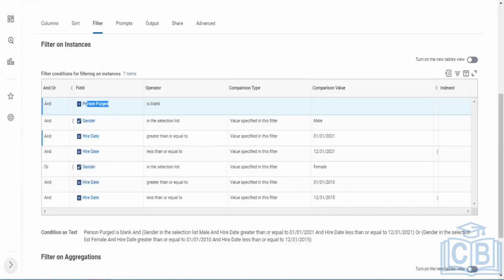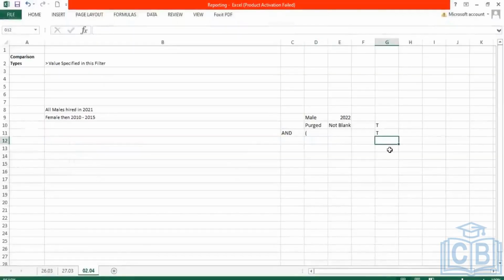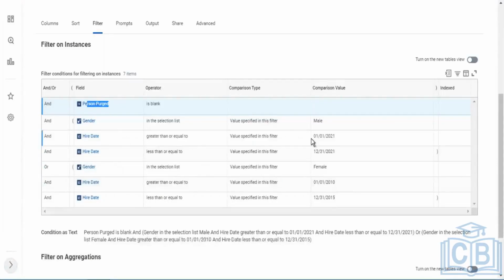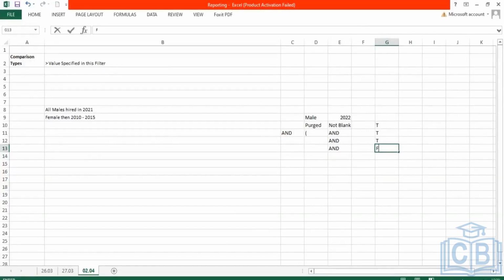The system checks, is the hire date greater than 2021? Which is again true. Everywhere in between we have an and condition. Now what is the third condition? His hire date is greater than 2021, but his hire date is not less than 2021. Here the system returns false.